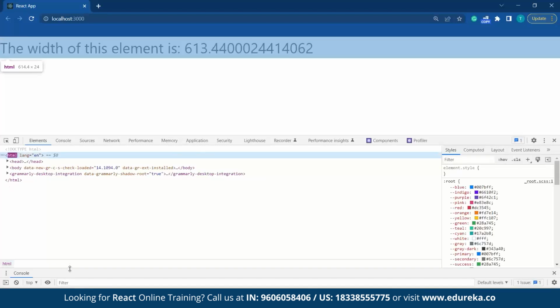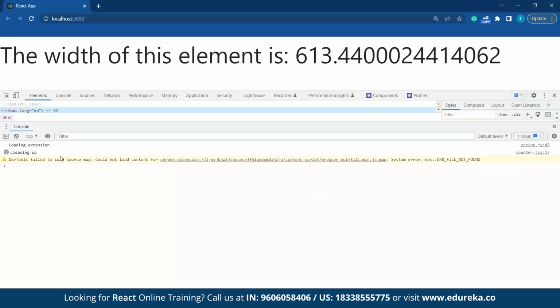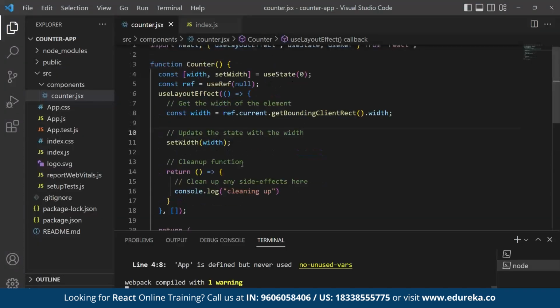Here you can see, as I mentioned, you will get a console. Here we have the console, right? As you can see here, the cleaning up function, as I said in the program, right? Here you will get the cleanup function. So inside the console, you will get the cleaning up.